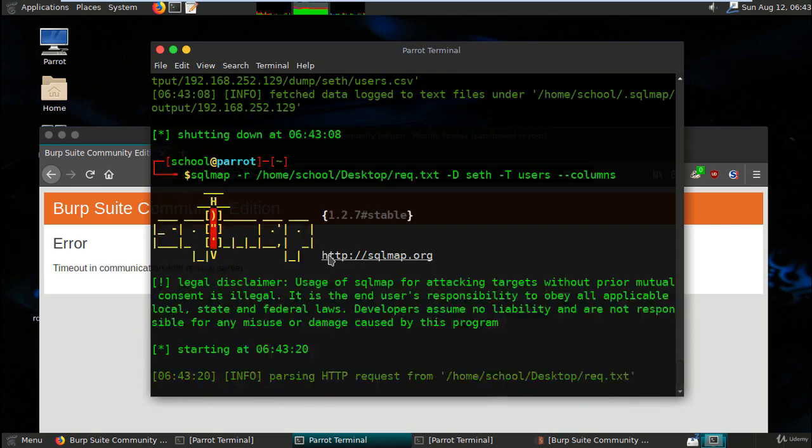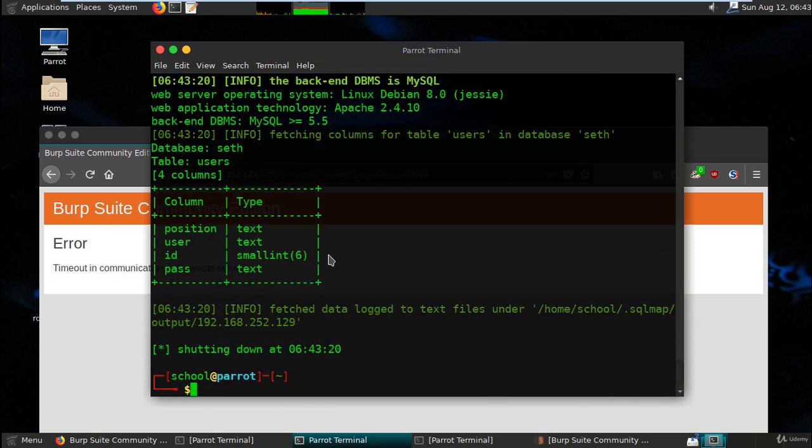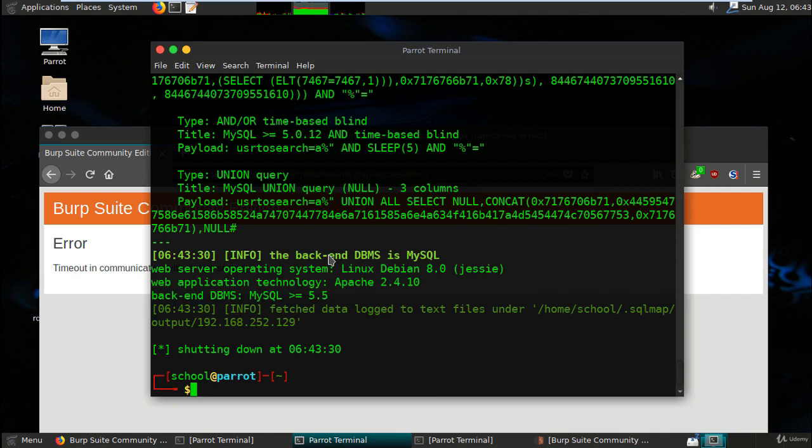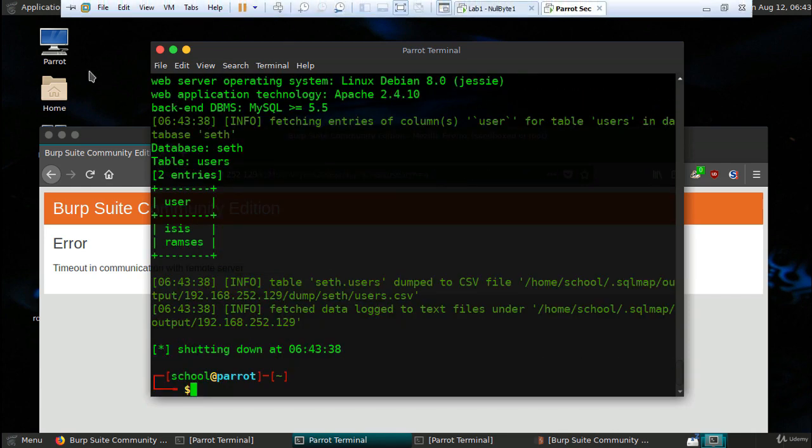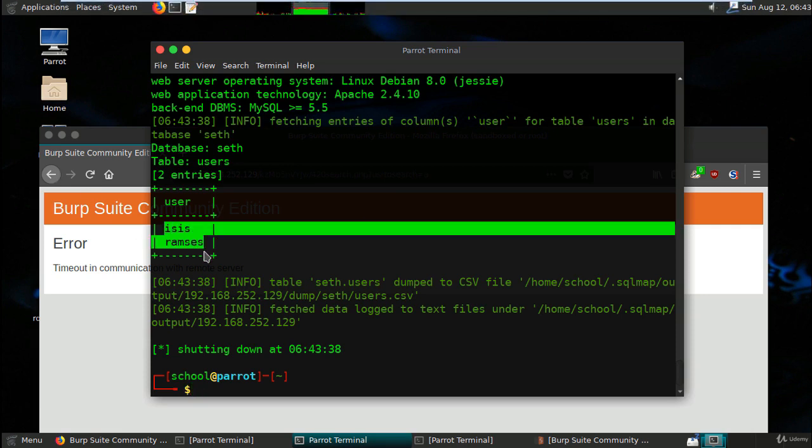Let's see the columns again. User, okay, it was user, not users. That's why it was blank. So make sure you don't make such kind of mistake. User. And we forgot to give it --dump here. Yeah, now we have those users. So first is the ISIS, second is the RAMs, whatever the name is.